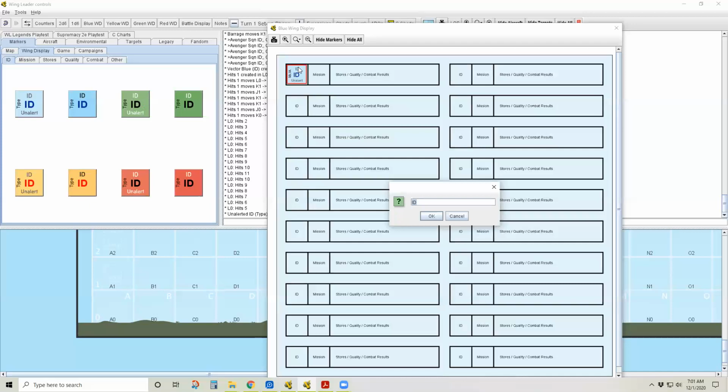And obviously, all of these counters that pertain to an ID value for a squadron or something, you can just hit Control-I to bring up the different things. And then obviously, these markers have an unalerted and alerted side.